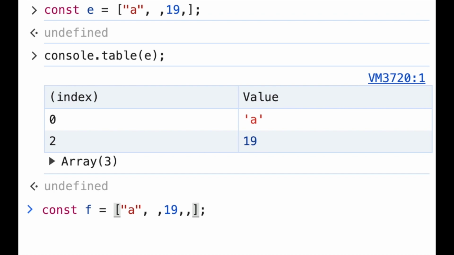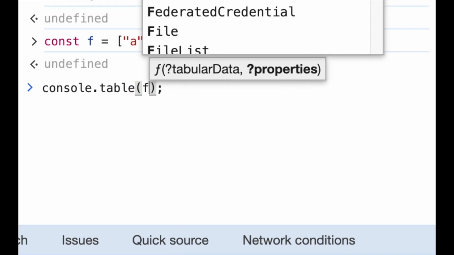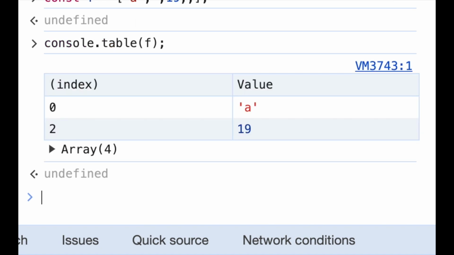Now create an array with 2 commas at the end. That will in fact create an elision at the end. So now we have a 0 property. We don't have a 1 property. We have a 2 property. And we have an elision at the end. The length of that array is therefore going to be 4, as we can see in this console.table statement here. 0 is A, 1 is absent, 2 is 19, 3 is absent, length is 4.